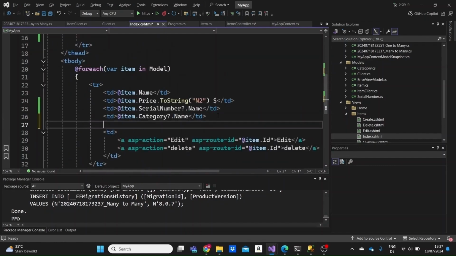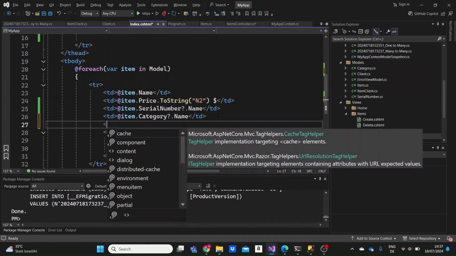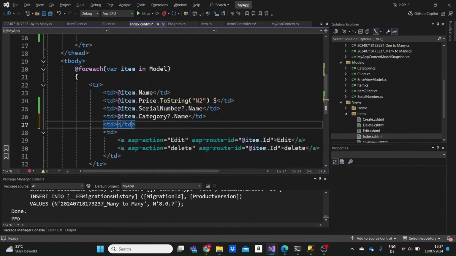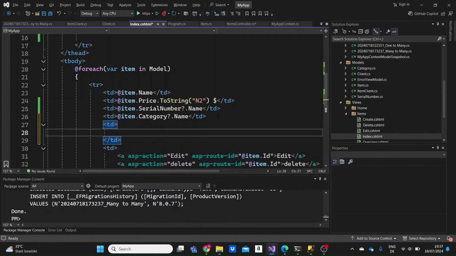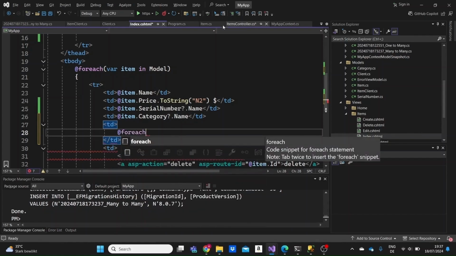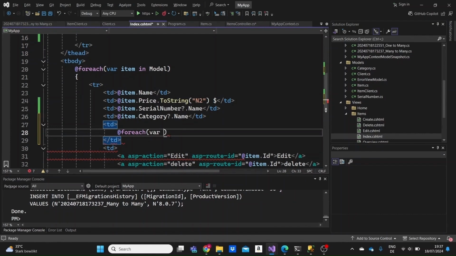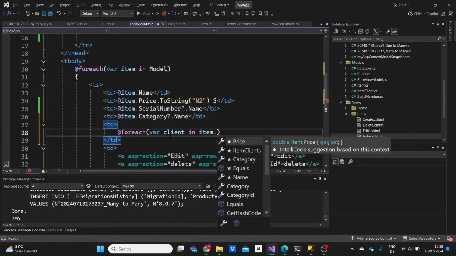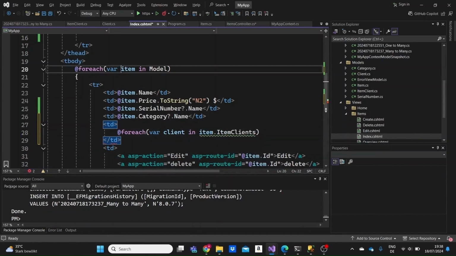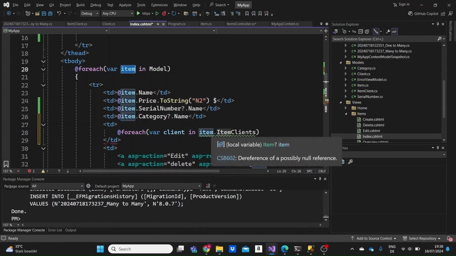And down below, where we display the list of clients with which a model is connected, I'm just going to use this table data tag here, and I'm actually going to use a for each loop, because one item may have multiple clients. Here we'll loop through a variable. I'll name it client in item clients, which is here. This was the temporary variable we created, and we'll loop through each item's item clients.